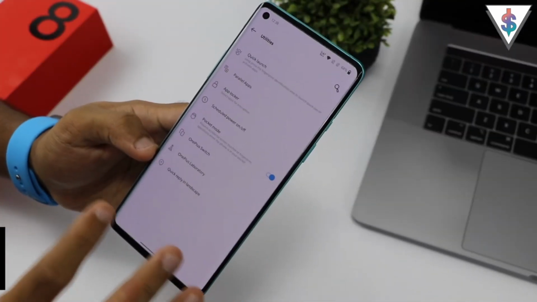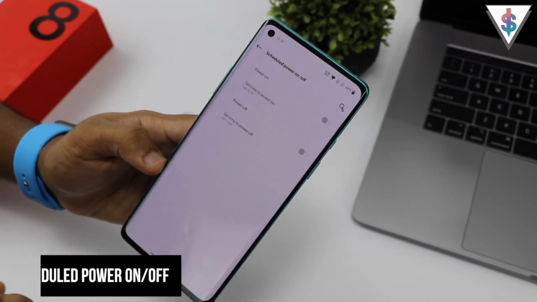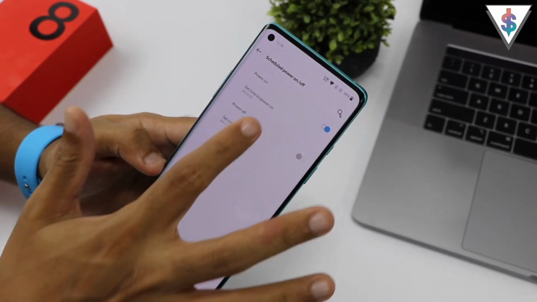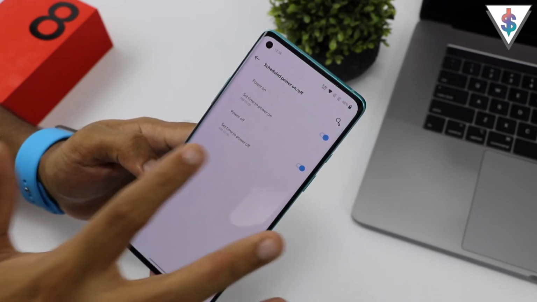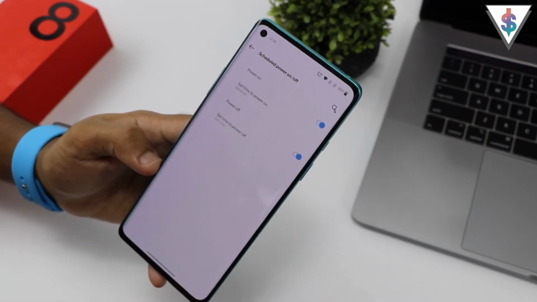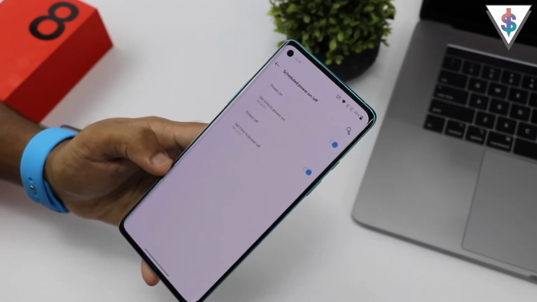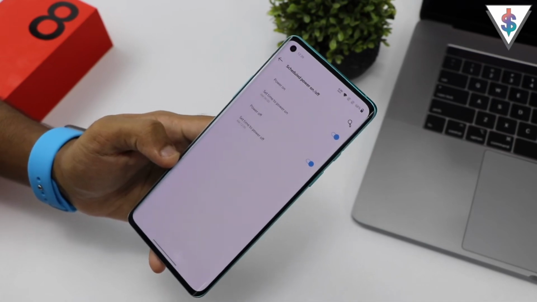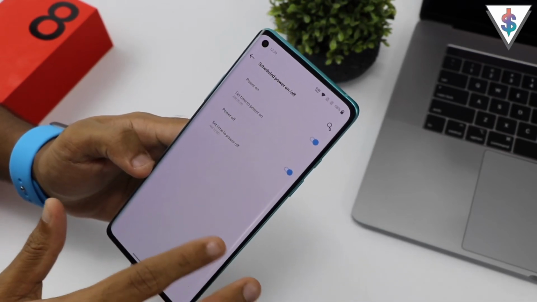The third setting that I have for you is called Scheduled Power On here on the OnePlus 8. You can automatically make the phone turn on at a particular time every day and turn it off at a particular time every day. I've set it to turn off at 12 in the night and turn it back on at 6 in the morning. This is a sure way to get rid of all those nuisance calls in the night to get some awesome sleep. So you can set it if you prefer.